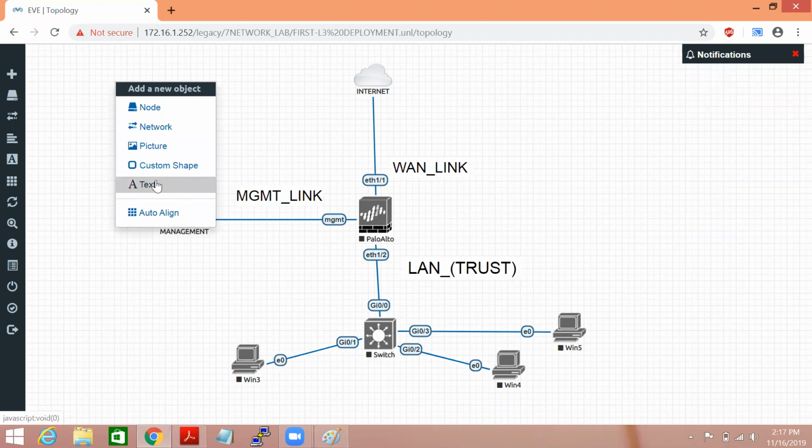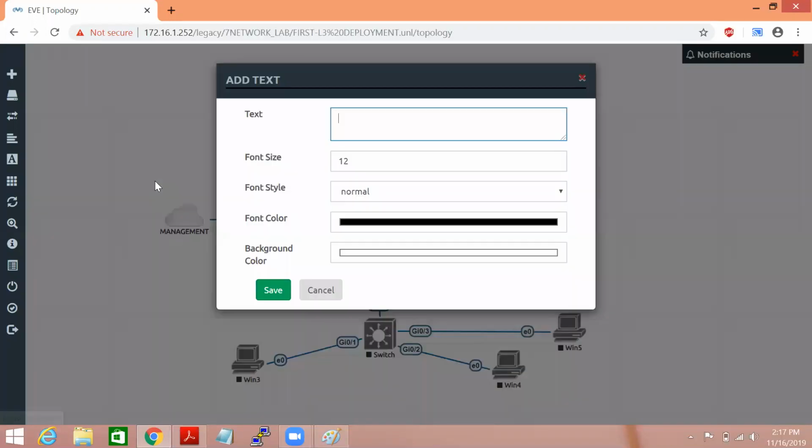Yes. The management port is connected to the management switch, right? And the Ethernet port is connected to a different switch. Yes. Right.